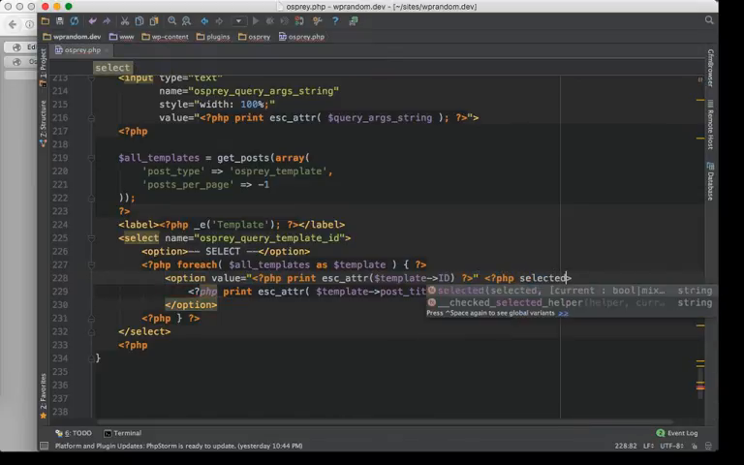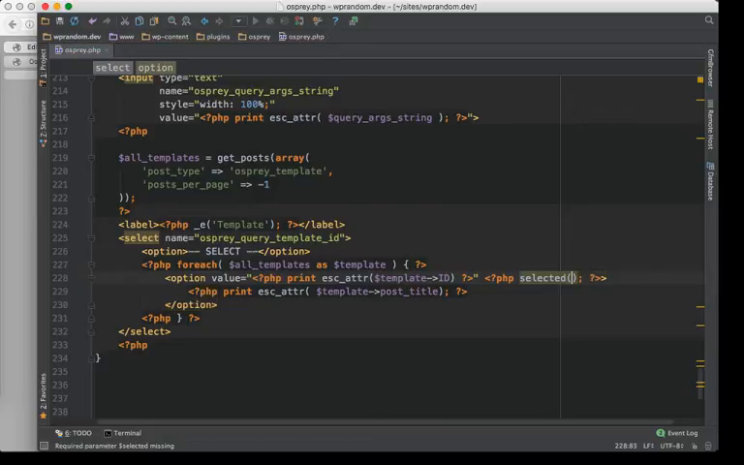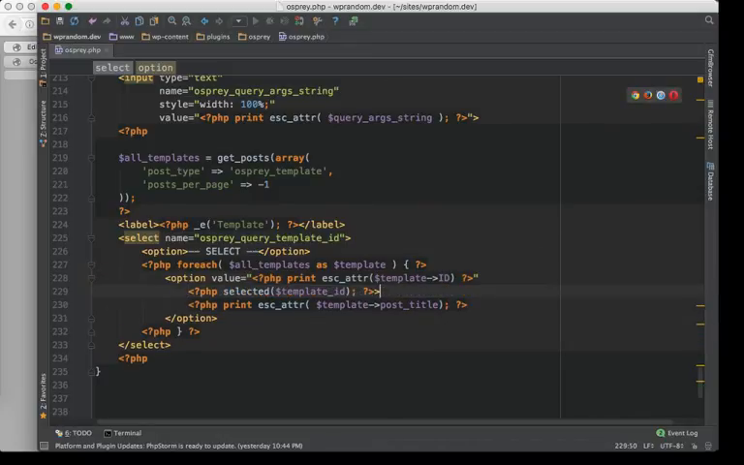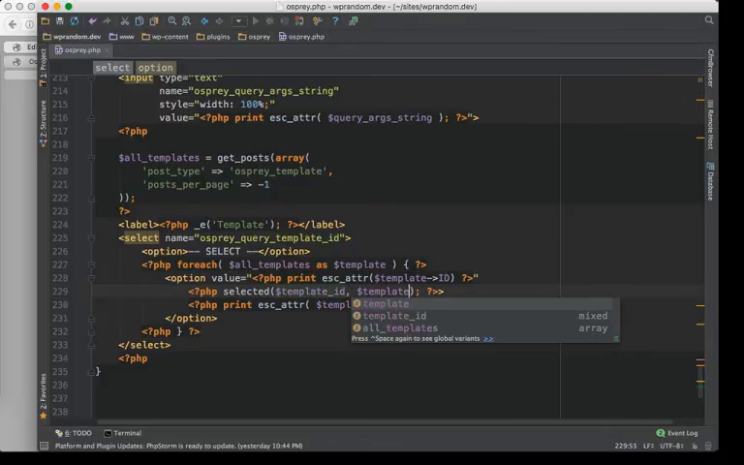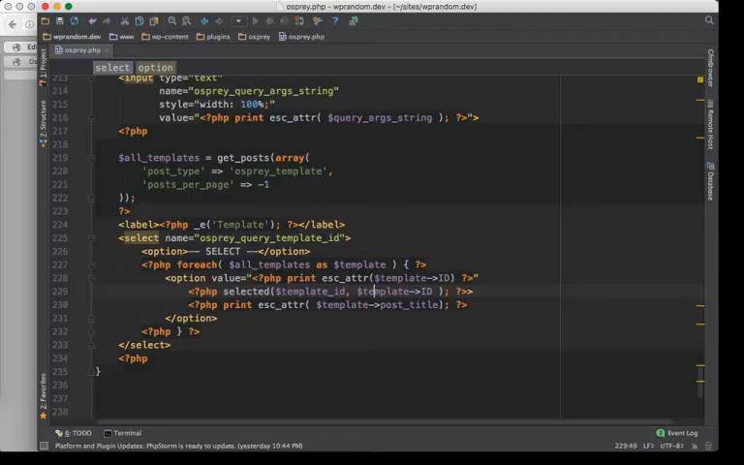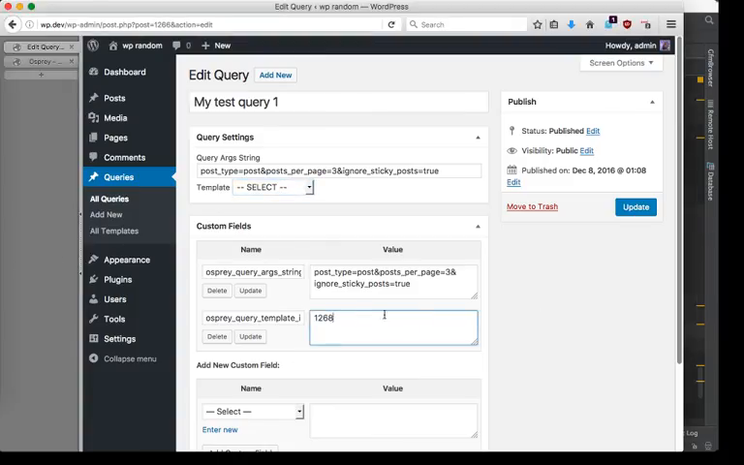Alright, so we're just going to say open PHP, and the name of that function is selected, and you pass in two values to test against each other. So our template ID that was saved, as well as we're going to compare that to the current loop's template ID. So now if I refresh the page, we should see that the template that already has a value saved should be selected in our select box. Well, this is a Firefox thing. Let me refresh the right way. There we go. So now we're showing the saved data correctly.